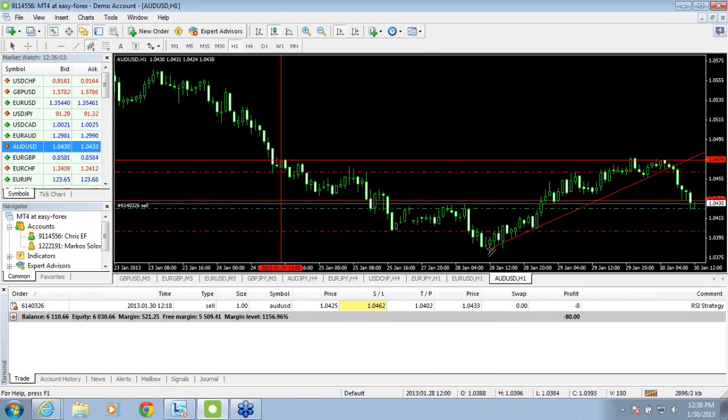Channels. Again, in the same way, go to a specific point and move it around. And then if you want to move the channel, or if you want to make it wider or smaller, you just go to that second line and move it. Click and drag. Fibonacci retracement.